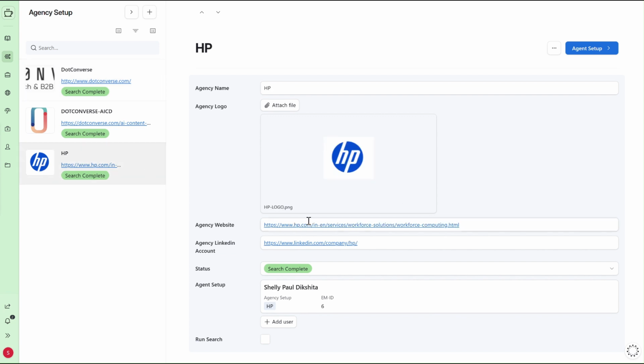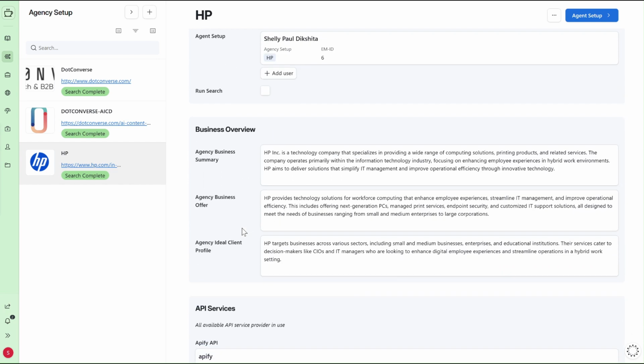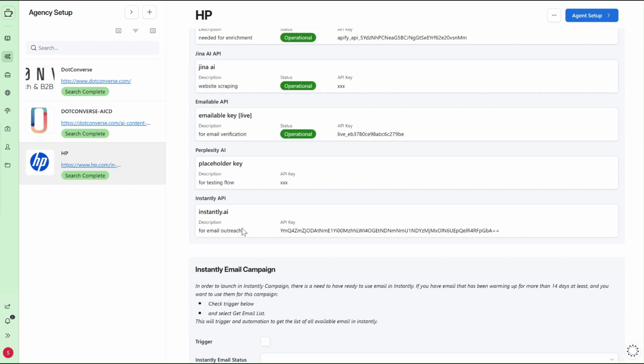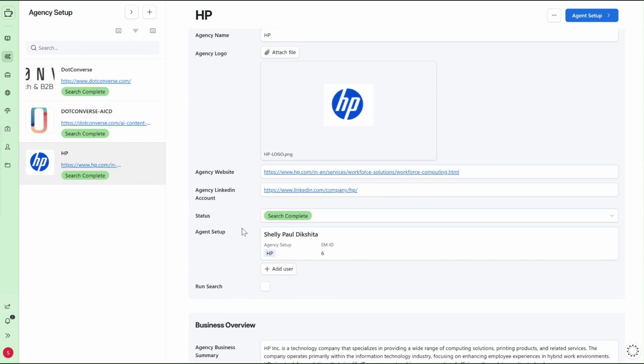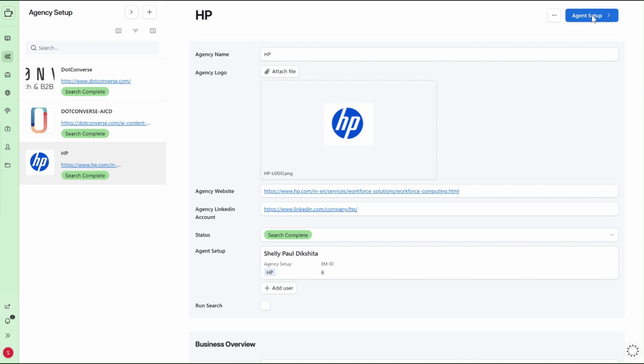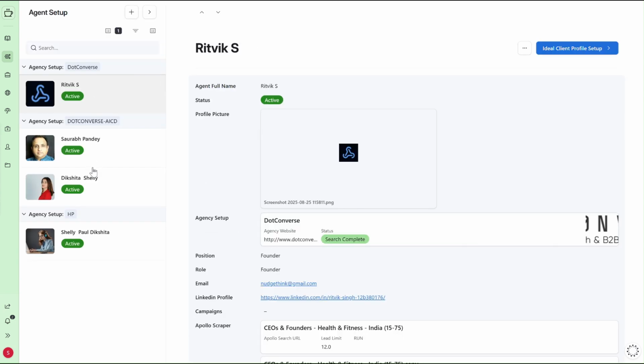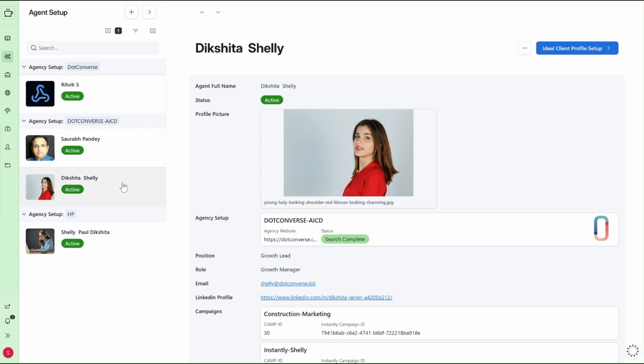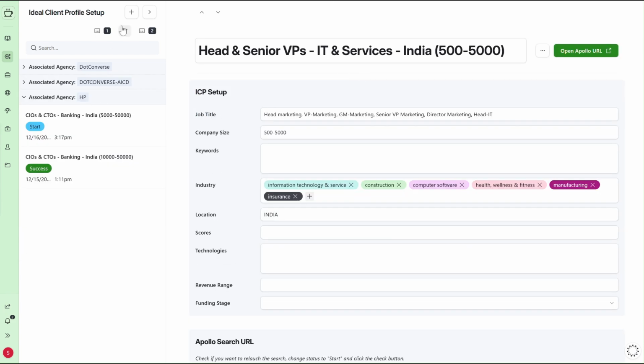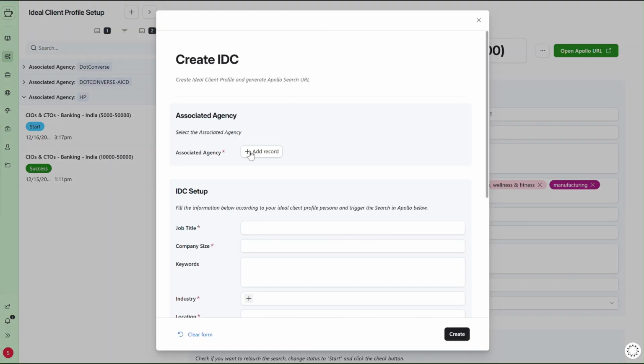And as you can see, we start the process by creating a client or an agency. In this case, the client is HP. We just put the LinkedIn URL and the website URL, and it fetches all the summary for us. And then after that, we set up an agent. We can create a new agent, or we can choose from an existing agent, like in this case, we're choosing one.